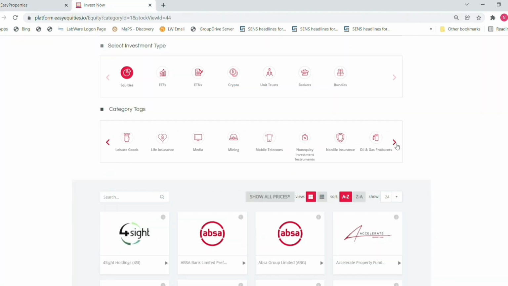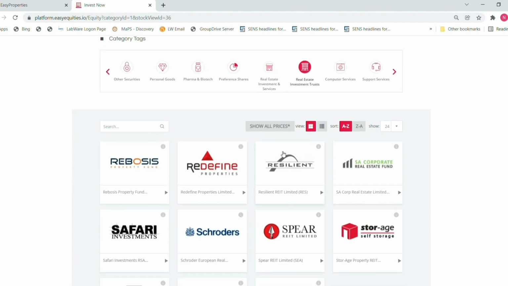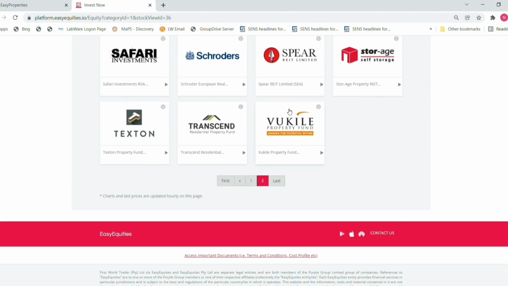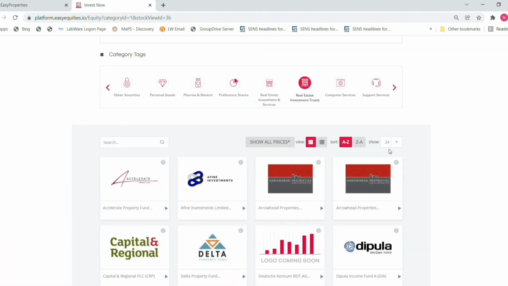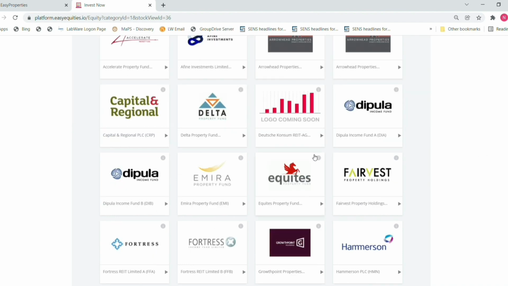Under category tags, let me scroll to the right, click on real estate investment trusts. These are all the different real estate investment trusts that I can buy. I'm not sure how many there are. I'm even lazy to count, but there's more than 24. I can buy these REITs at any time as long as the market is open. So I don't have to wait for any auction or anything like that. And besides that, by just buying one REIT, my money is exposed to all the properties that the REIT owns.